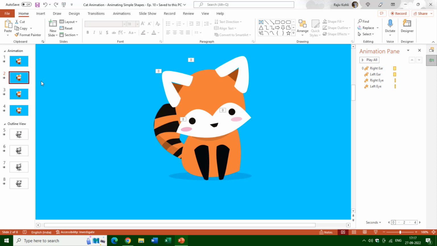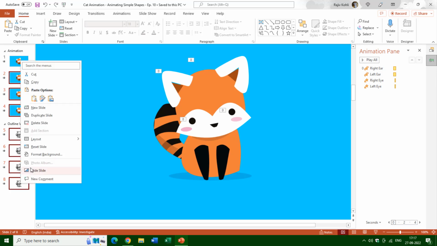So let's see the preview of the first slide alone, and before that I will hide all of the rest of the slides by selecting the second one and holding the shift key, then selecting the last one, right clicking and then choosing hide slide.